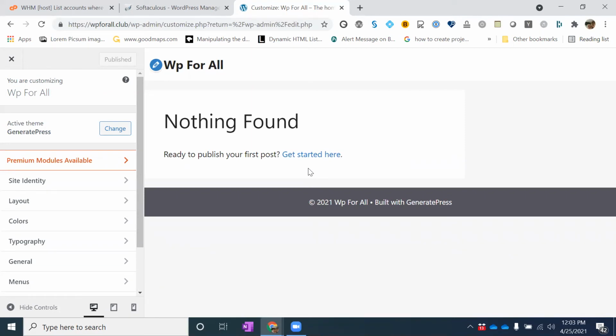Layout, press return or enter to open this panel. Layout changes the layout of the site. Colors, press return or enter to open this section. Changes different aspects about the colors. Typography, press return or enter to open this section. Typography changes different attributes about the font and other typography related settings. Again, all these are going to be explored later, but these are what you should be hearing when you're looking for menus. General. Menus.